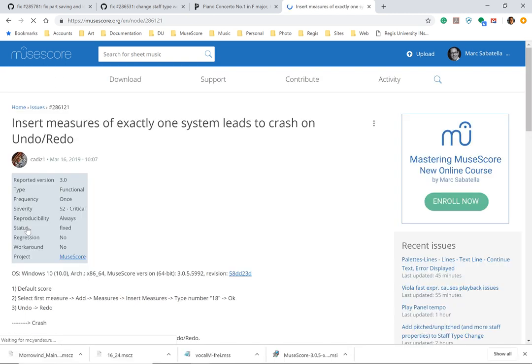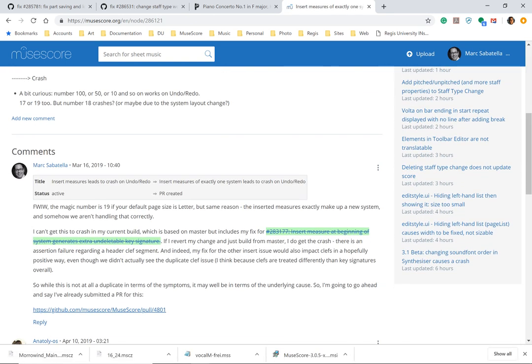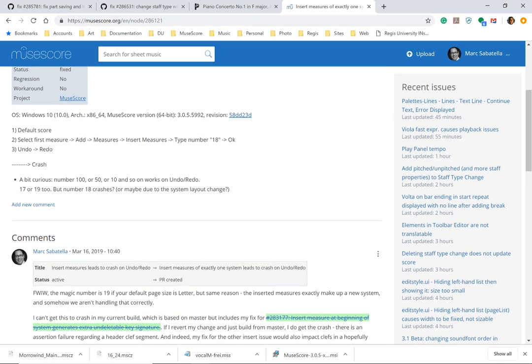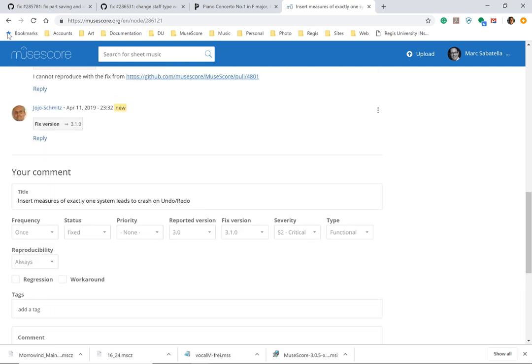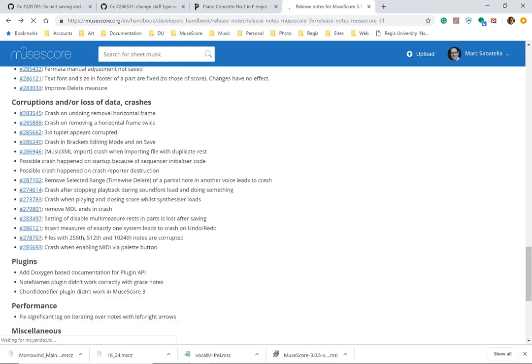You can click on any of these reports and see the information, where here's someone who submitted a report and told you exactly how to do it. So take a score, insert 18 measures, undo, and then redo. That would cause a crash. So anyhow, this bug is fixed. So you can see that list of things that were crashes. And of course, these are only the things fixed since 3.05. 3.05 fixed some crashes that were in 3.04. 3.04 fixed some crashes that were in 3.03. 3.03 fixed some that were in 3.02, etc.